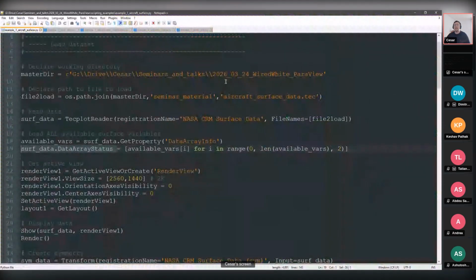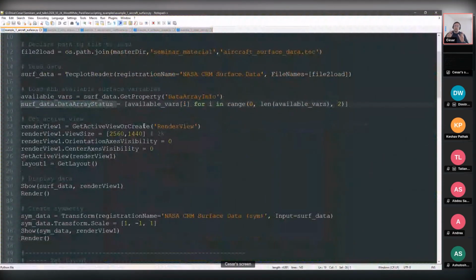Perfect. Then once you start a ParaView session, by default, it creates a view, which is called a render view, and we need to get a reference to it. So later on, we can display, hide, show, or even split the views. So the first step is to get a reference to this view. For this, we use the method GetActiveView or CreateRenderView, which is the one that is active. We can specify the view size, in this case, in pixels.